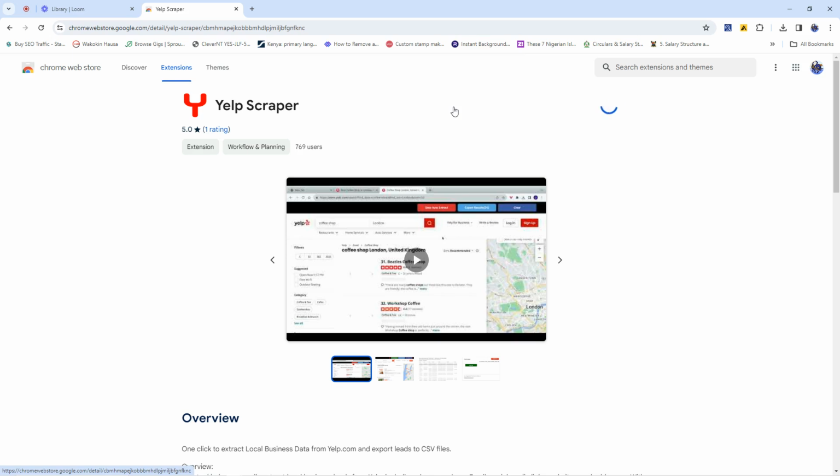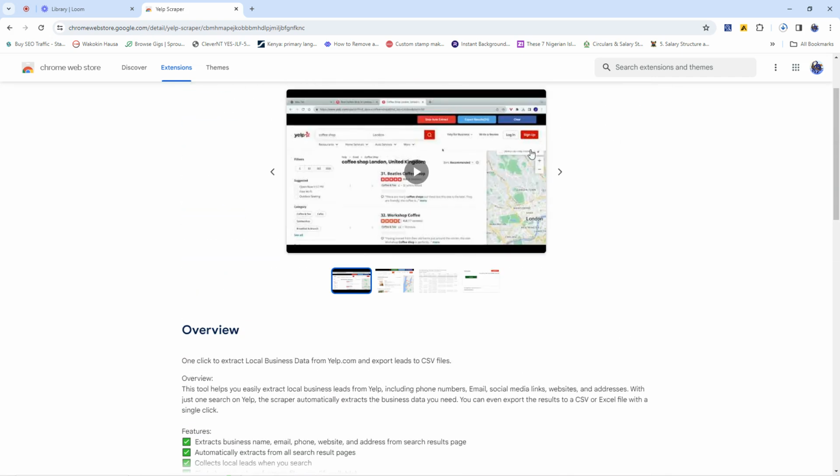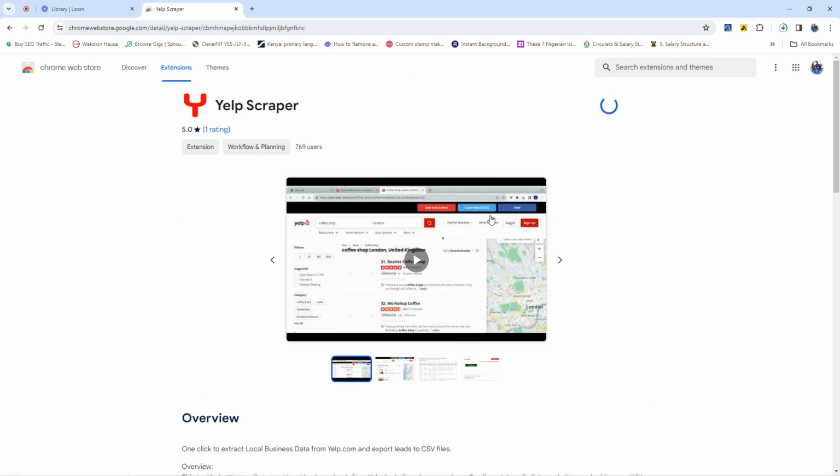This is where we are adding the extension to our Google Chrome so that we can use it to perform the duty we want it to perform for us. This Yelp Scraper helps to make the job of lead generation on Yelp very much easier. I don't even think you need any other special tool or extension. I think Yelp Scraper is enough.